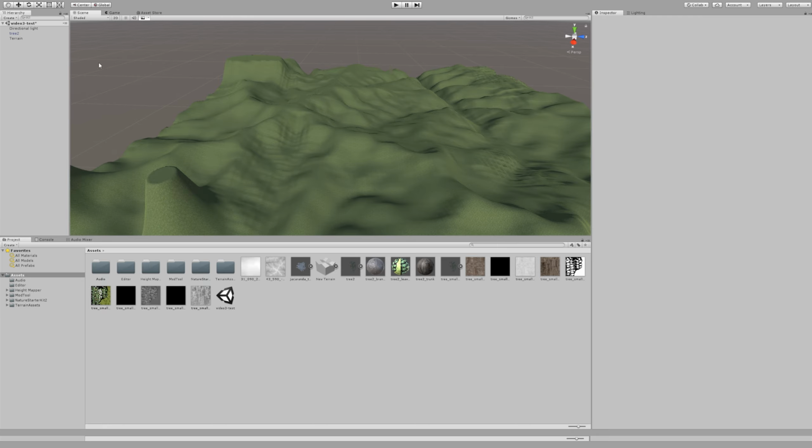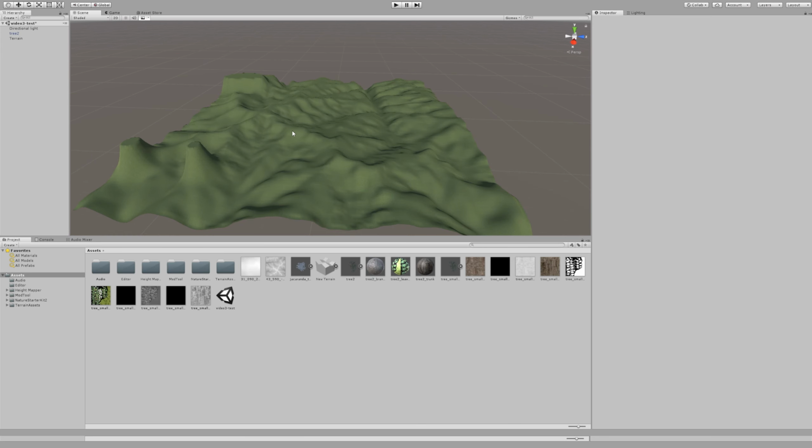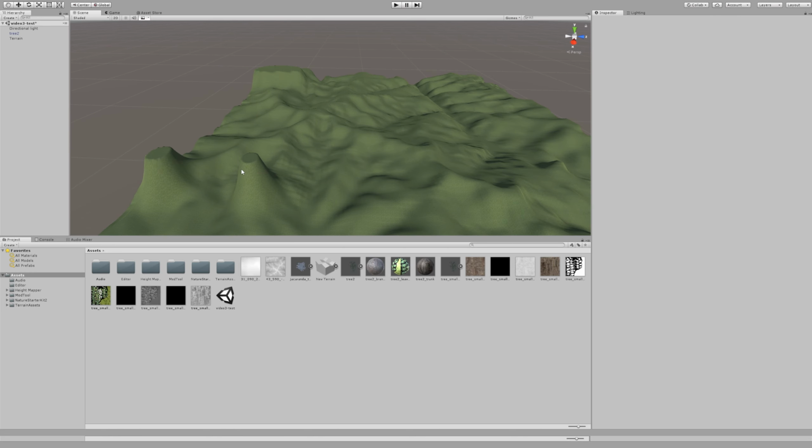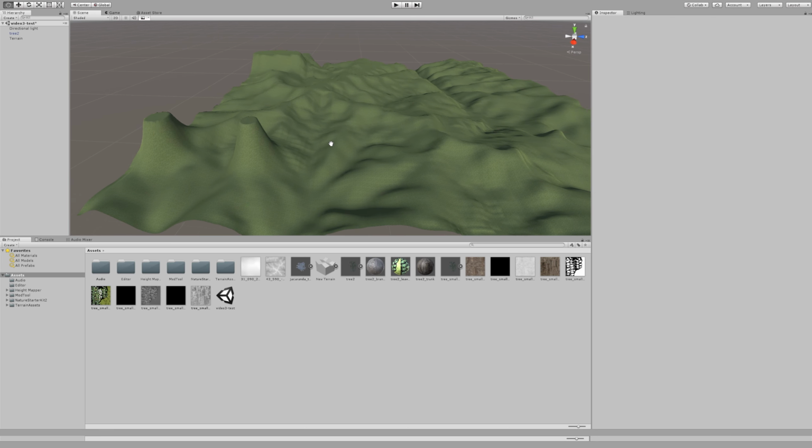Here today we are going to show how my forest generator script works in Unity 2017. First, we've got here a very basic terrain. I want to create a couple of steep slopes here, just to show the difference in how the trees get placed here. So let's get to it.